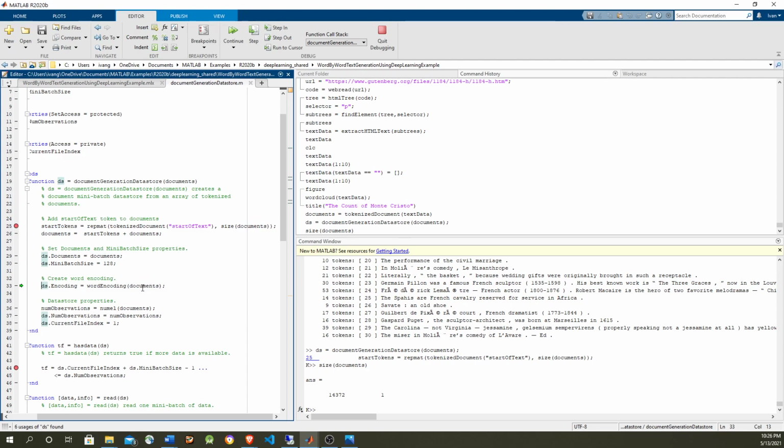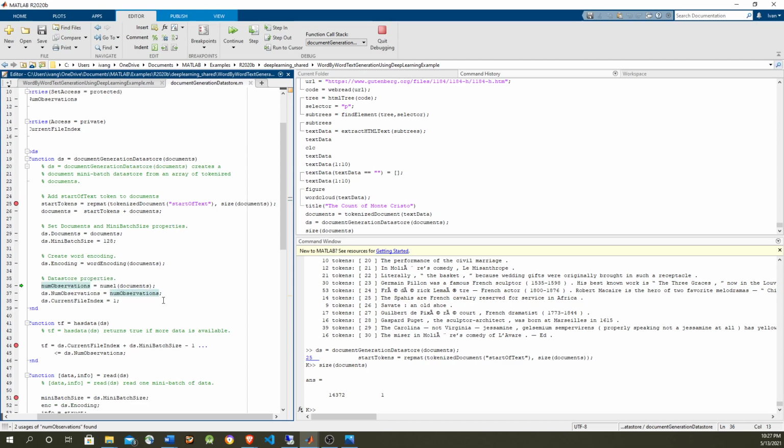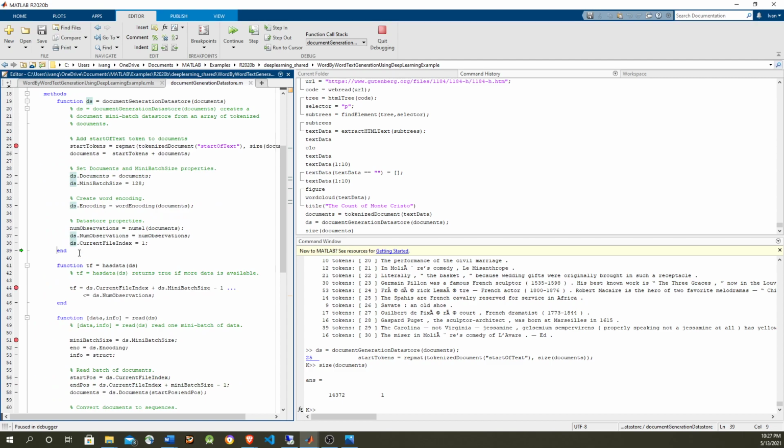We're going to create a word encoding. That's going to be our dictionary, and you can see in here we have the vocabulary, a total of 18,000 words. It's a lot. The number of observations is 14,000, and we capture the number of observations, and we start the index at 1.